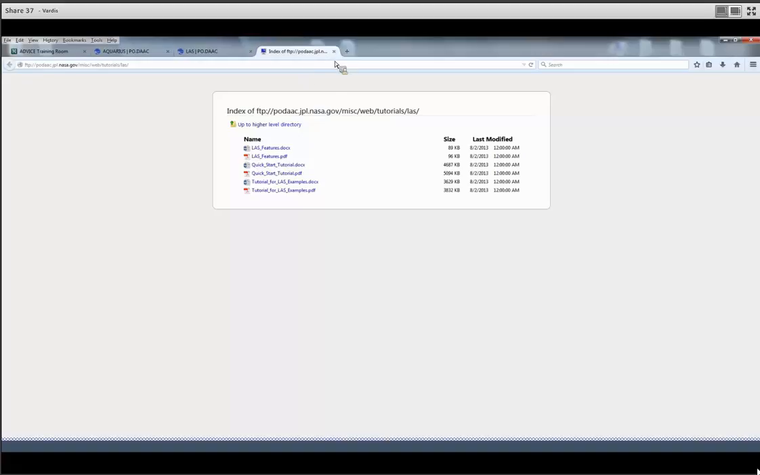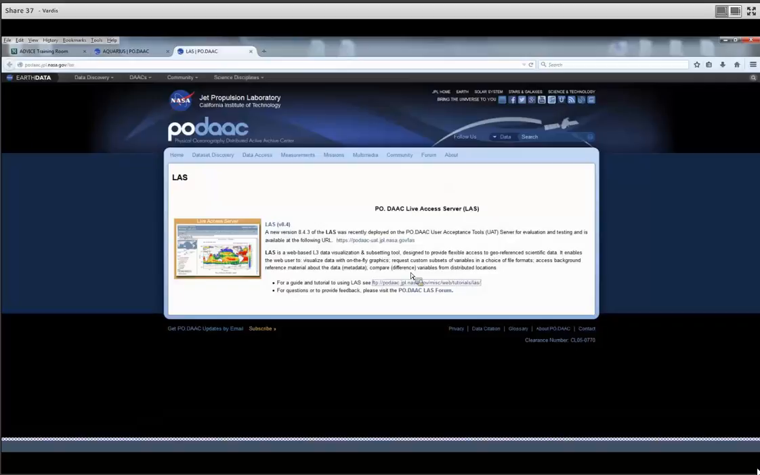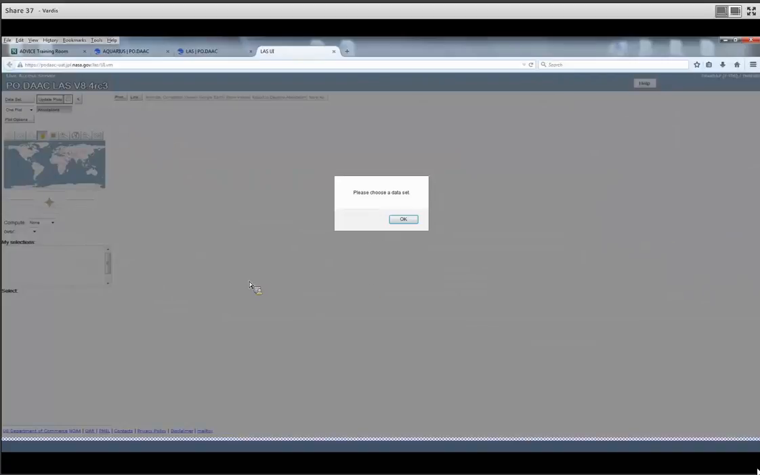So if you're new to LAS, you can check out some of that documentation, and that will help you become familiar with the tool. But it's very straightforward. Let's go to it right now. Essentially, again, it's a web-based tool. Not only for visualization, but it's a tool for subsetting data, so for cutting out portions of the data that you're interested in and extracting that data as a data file that you can then work with locally on your machine. And it's a tool for doing some basic visual analysis.